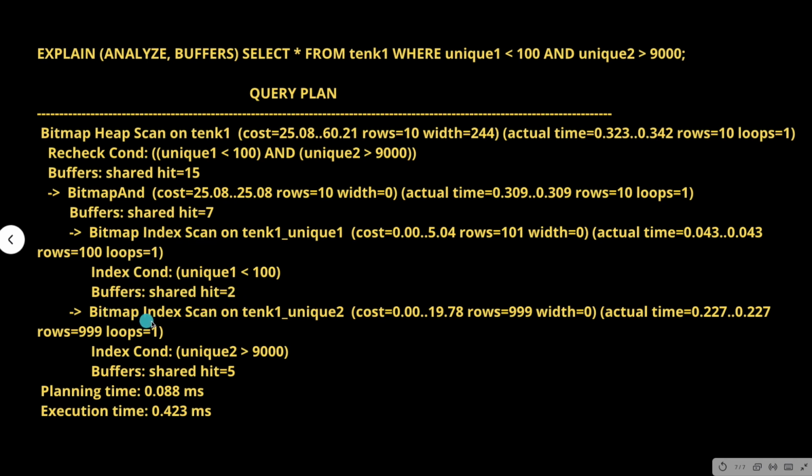The second bitmap index scan is for unique2 based on the condition unique2 bigger than 9,000. Again, similarly, the total time taken is 0.2 milliseconds, the actual rows returned is around 1,000, and this runs only once. After these two bitmap index scans complete, it returns the results to the top node, which is the bitmap AND node. If you look at this, the shared hit is 7, which makes sense because it's a sum of 2 and 5 here, and so this is around 20 kilobytes in use in total.